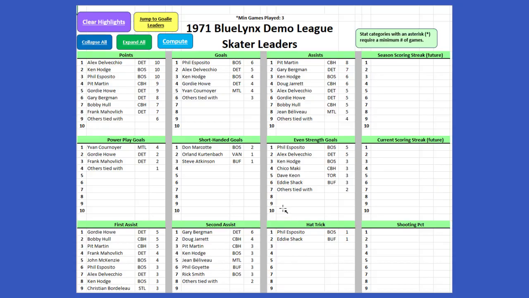This is a shot of the league leaders. Which kind of call them 2 groups. There's skater leaders and goalie leaders. And this is a little bit sparsely populated because I don't have a lot of stuff to work with. Here you can see the points, the goals. I am planning in future releases to have some scoring streak stats and other things. But this gives you the idea of how it works.